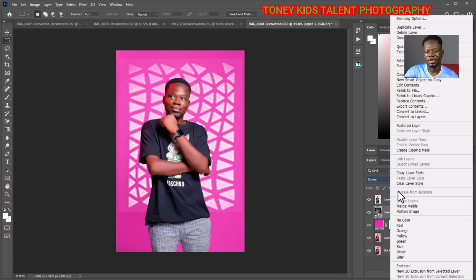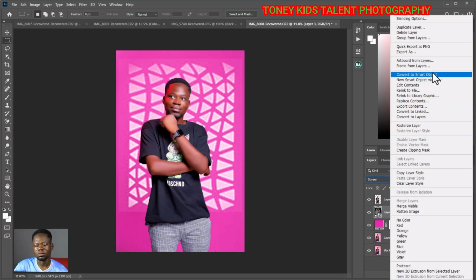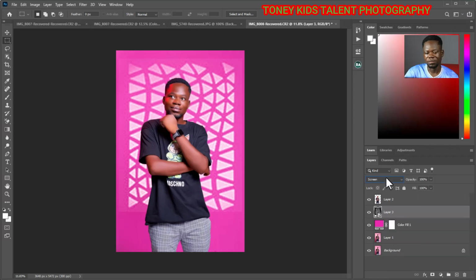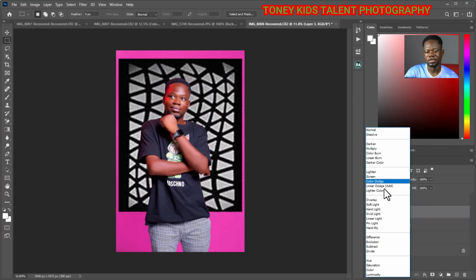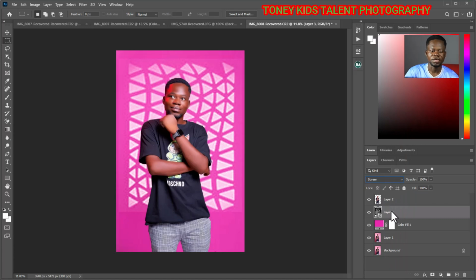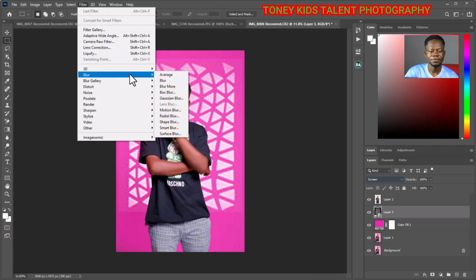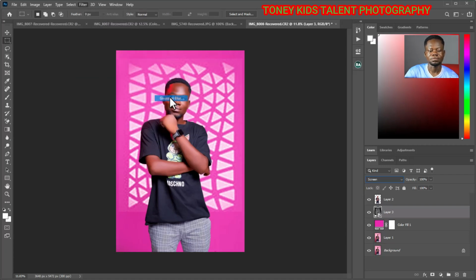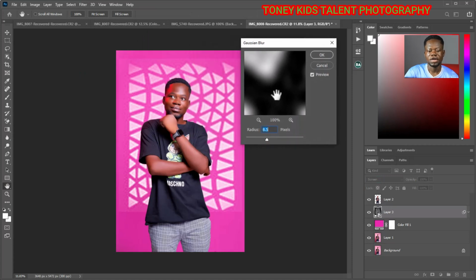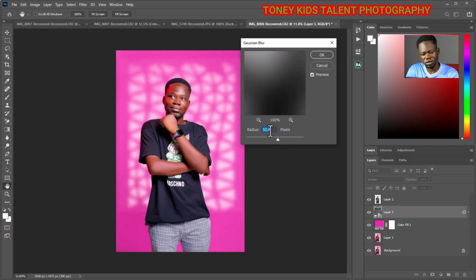Whenever you select Convert to Smart Objects, the next thing you do is to change the blend mode from Normal to Screen. So I have it here. Then I would like to modify it a little. So I select Filter, then Blur, then Gaussian Blur. I want to make it a little blurry, so I can take it at least 30 to 40.